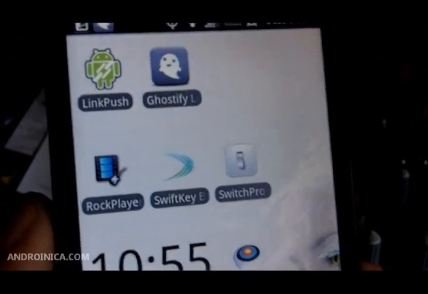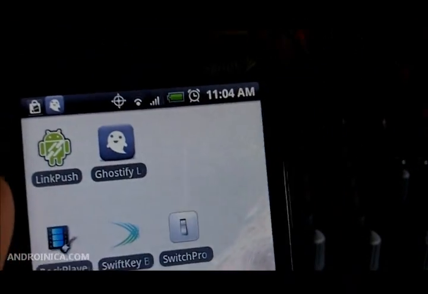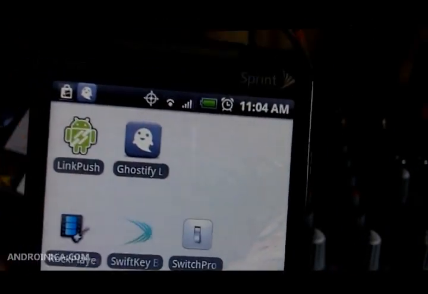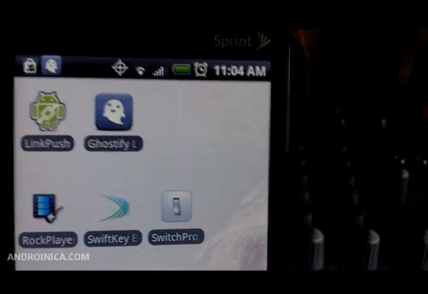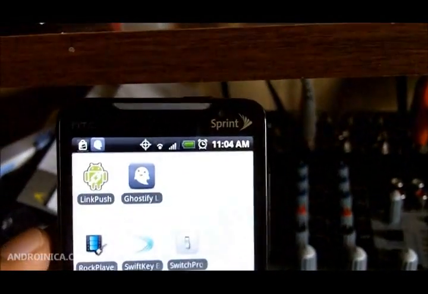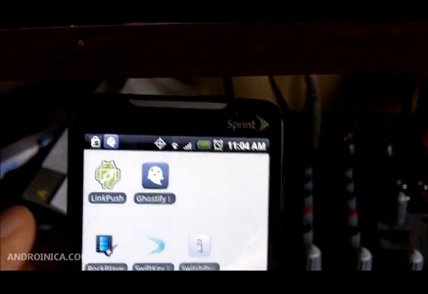Alright, this first app is called Link Push. A couple of you might have seen it already on the site. Basically what it does is mimic Chrome to phone, except you don't need Froyo to do this. So all you have to do is install Link Push on your phone, then install the Chrome extension on your desktop.